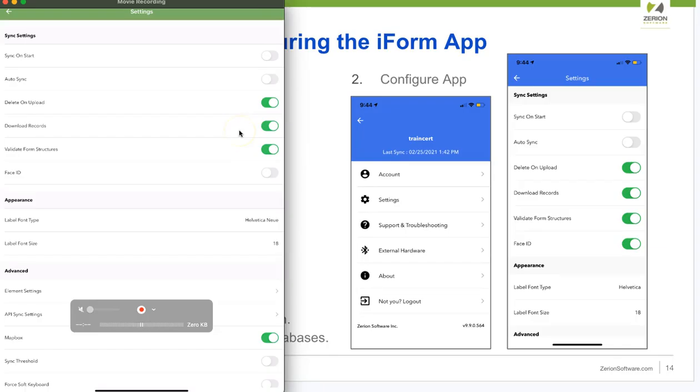Our next sync setting is Download Records. Now, as we go through this training, you're going to hear me say the term record and form. Form is just the questions that you have when you open and launch the form. It doesn't contain any data. Whereas a record is a form that is either completed or partially completed and has been assigned to the user.